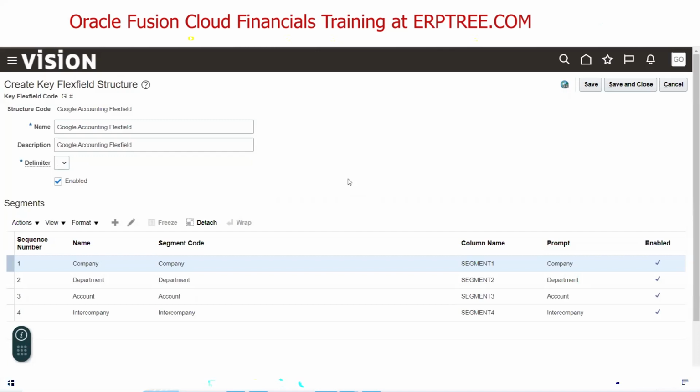Can I do all this before the transaction happens? Yes, you can create it how you require. But if any journal or subledger transactions have happened, can I come and change the sequence after that? No. You have to plan and then create. That is the point. Once you create it, it's done.